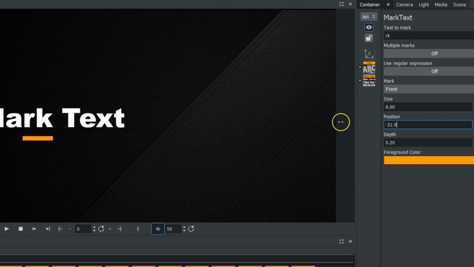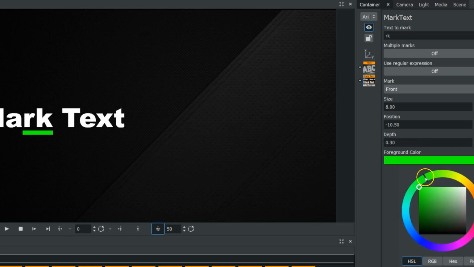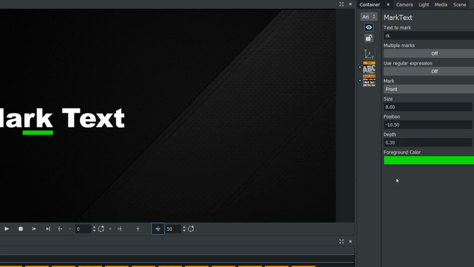You also have the position of it that you can offset. There's a depth to it as well, so you can move it. There's a foreground color. You can change the color of it. And then you actually have a drop down for what you want to mark. Is it the front text? Is it the shadow? Or is it both?